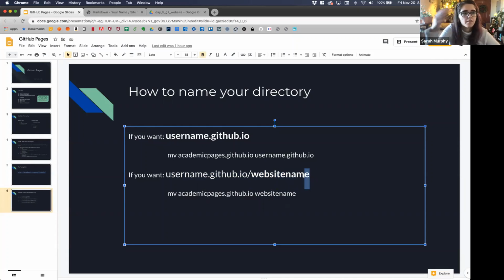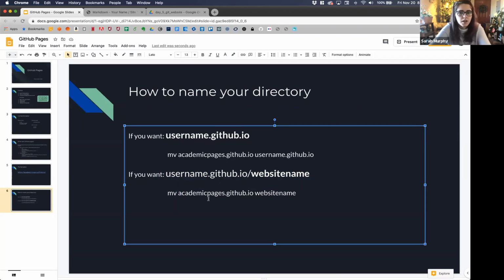If you were going to have multiple websites on your account because you have different projects you want websites for, you would use this second option for those projects, so that you would have name.github.io/PhD research or whatever you want your website to be about. When I go through this, I am going to assume we're doing this first one. This is what I'm going to do for mine, but if you want the other, I will also tell you what to do to get it like that as well.